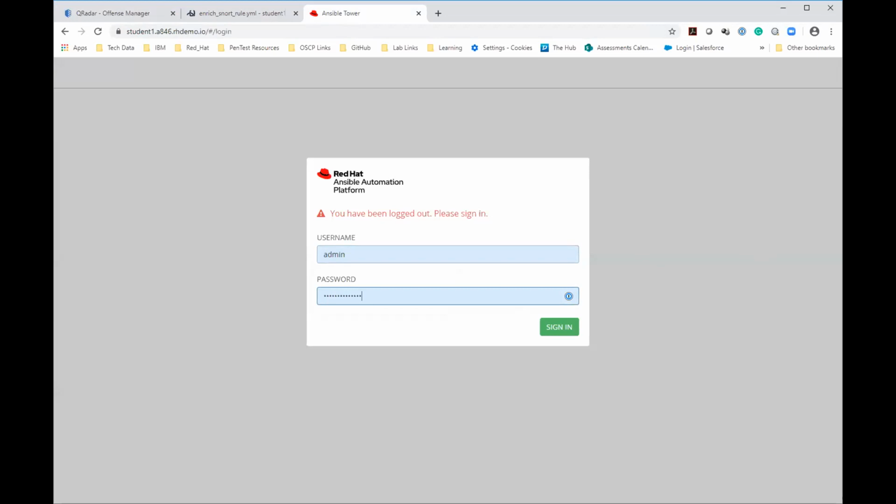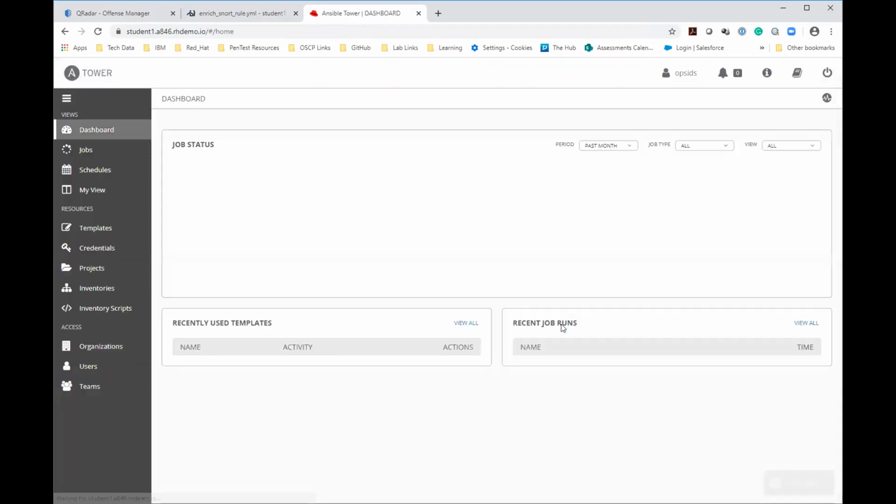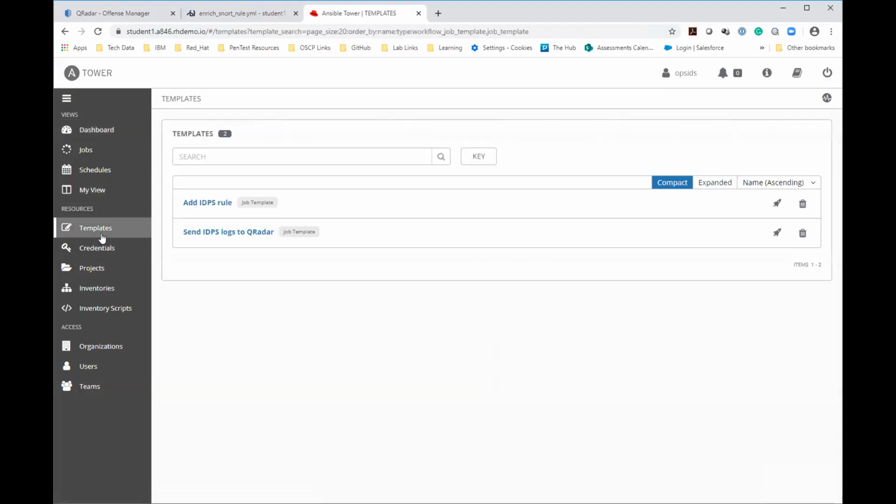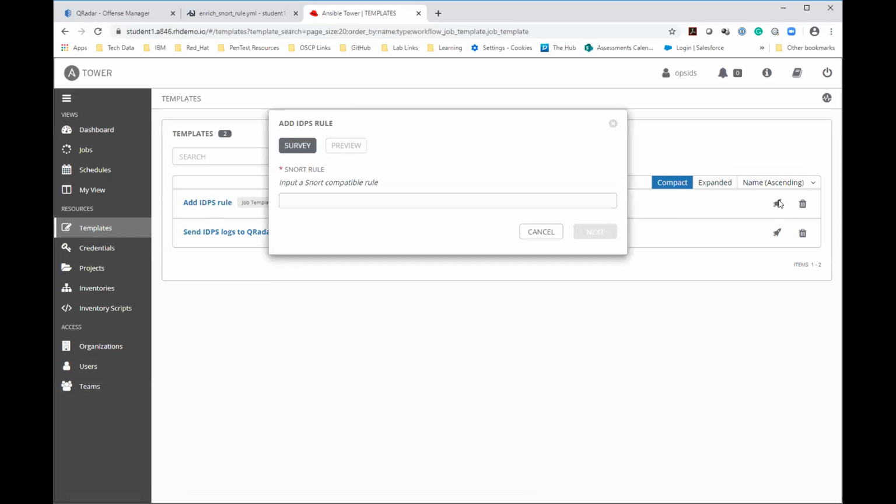In the operations center, there's an analyst that's in charge of the IDS system, or in charge of monitoring, that has access to modify the IDS system. When they log into Tower, one of their templates is add IDPS rule. So the analyst decides they're going to add a rule to Snort.